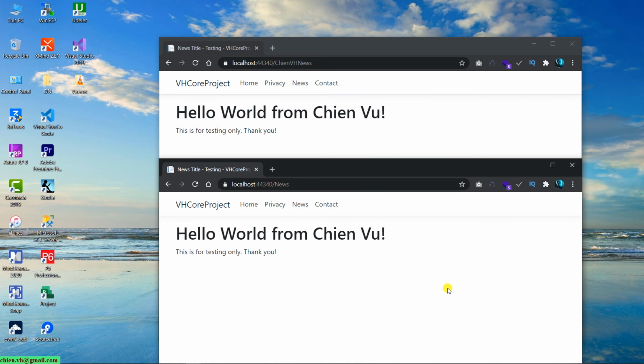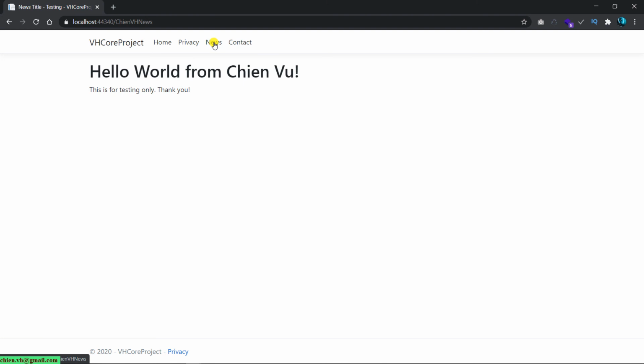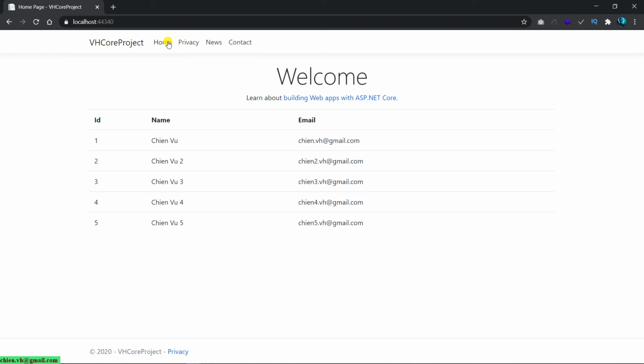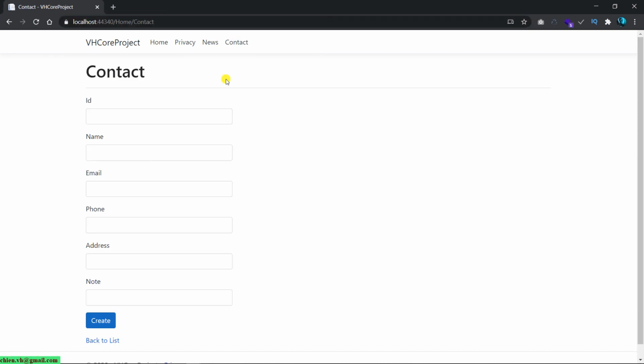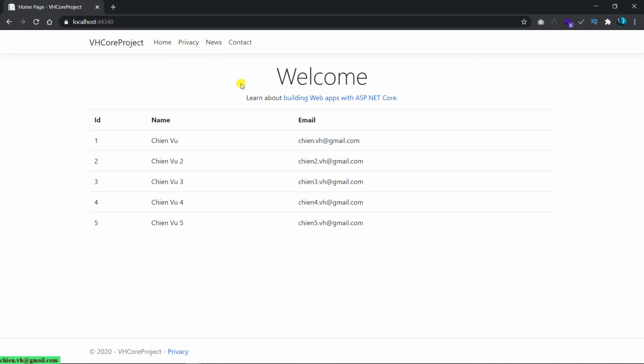So that means for now, we have just finished the customization for the endpoint routing for only one controller. When you hover over news, the URL on the left-hand side is also changed to vs news. But when you hover over other menu items like privacy and contact, it still gives the default URL format, still home and contact, privacy. So I think that's all for today. Let's take some time for a break, and we will continue to learn the next lesson.